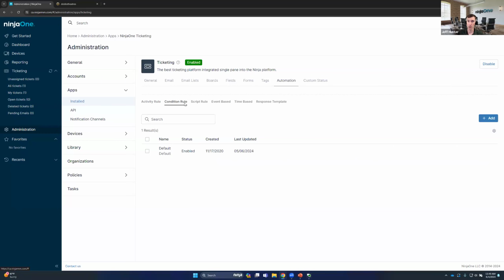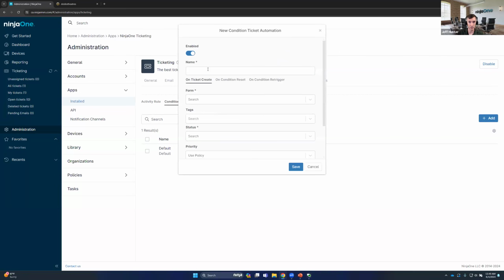Now let's get a little bit more complex here. The activity rule and the script rule basically operate the same way. A script runs, an activity triggers, and a ticket gets created. The condition rule is slightly more complex. So let's go ahead and create a new ticket, condition ticket automation.